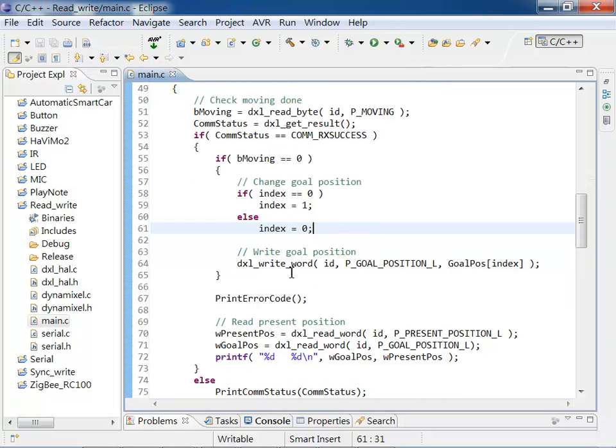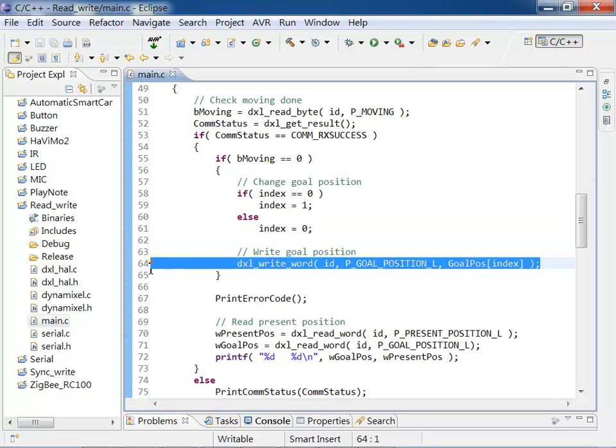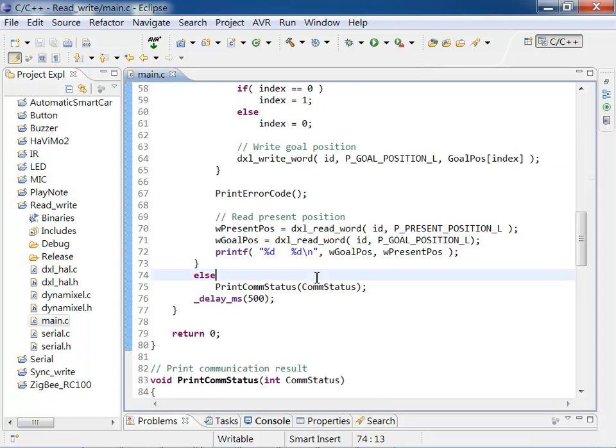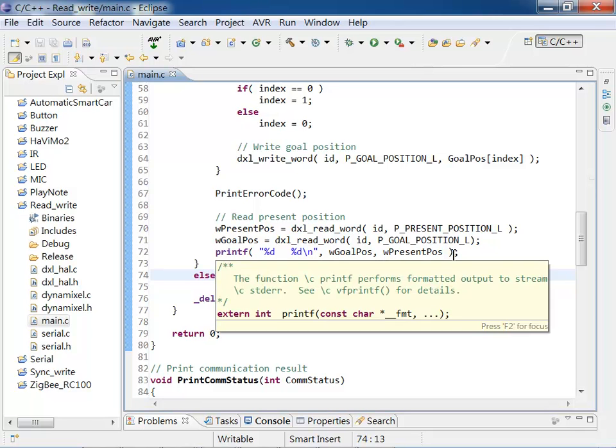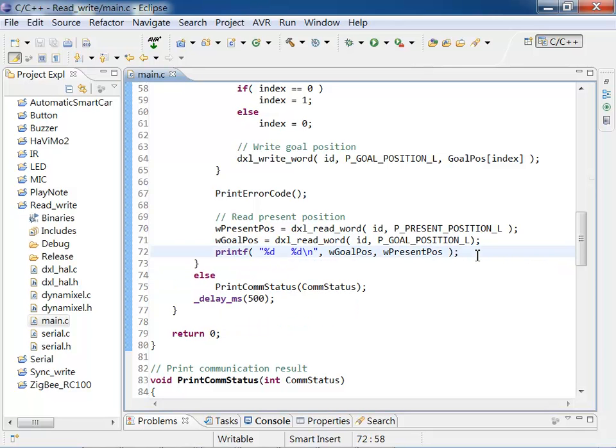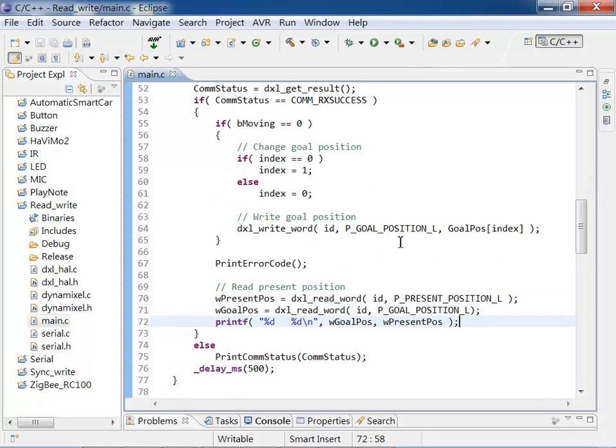And you write that goal position into the Dynamixel. That is in this line. Then after that, you read the present position from the Dynamixel. You also read the goal position from the Dynamixel, and you show those two numbers on the screen. So this is basically what the program is doing.